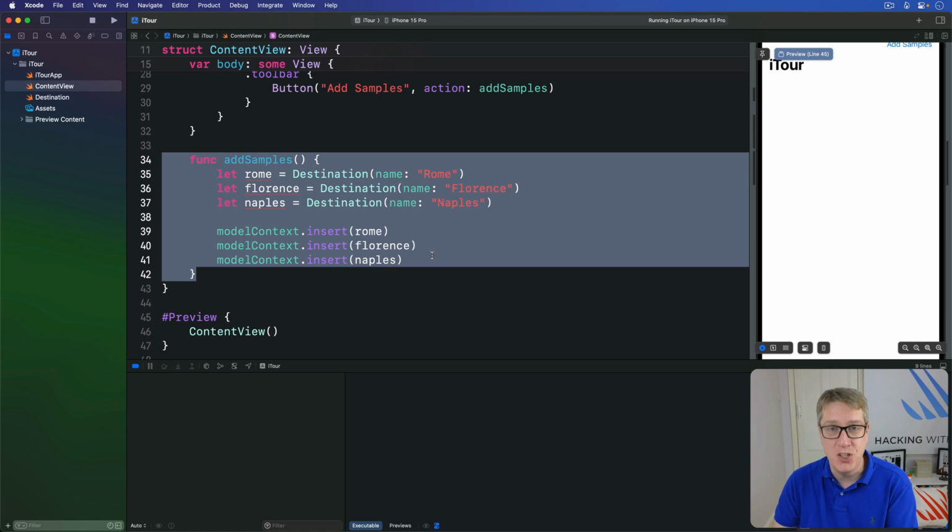After you've defined your data model, you've used @Query to read it back out again, and use that resulting array in some kind of SwiftUI layout, now comes the fun part, building some new UI so users can create, delete, and edit their own destinations rather than relying on samples again and again and again. Now, the easiest of these is deleting data, so we're going to start there.